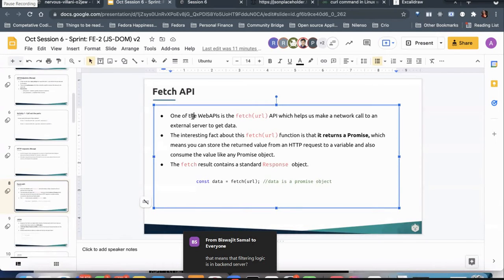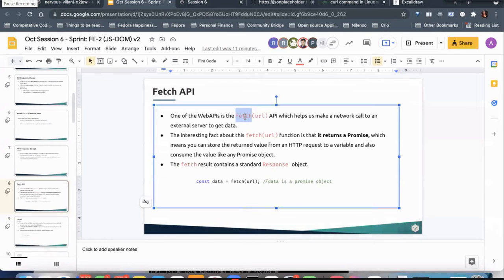One of the browser APIs is fetch. Fetch here is the functionality which is provided by our browser. Using this fetch functionality, which is a web API given by our browser, we are able to send requests to any server, right? I feel it's HTTPS only, but I'm not sure. But yes, we can send a request to a server.